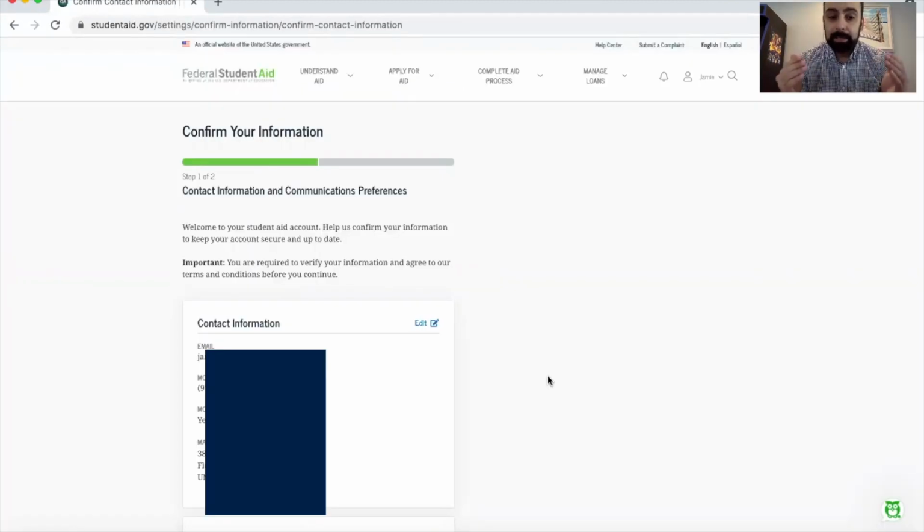On the next page, it's going to ask you to confirm certain information like your email address, your cell phone number, your address, and so on. That way, it can make sure that you have all the information in the system correctly. This, by the way, transfers over when you create the FSA ID. So you want to double check real quick, make sure everything is correct. I'll go to the bottom here because I know all these numbers and everything else are correct.